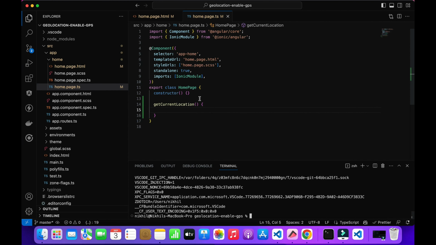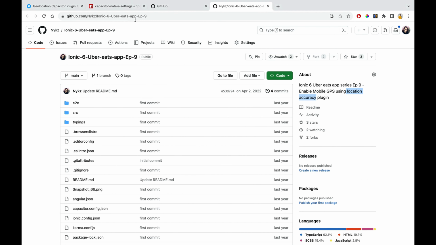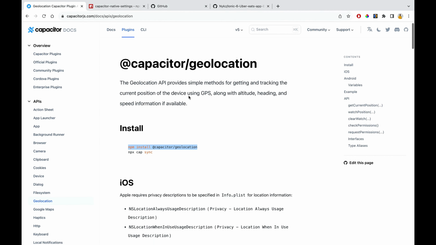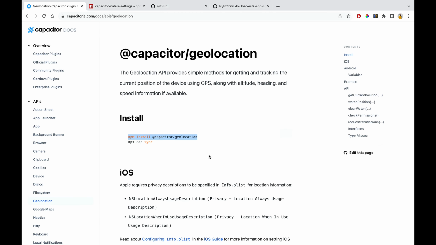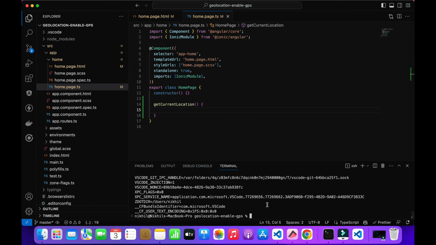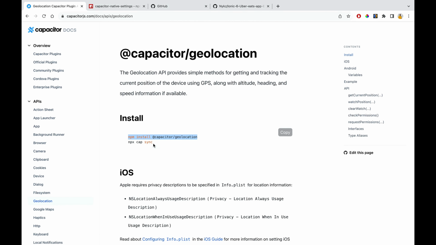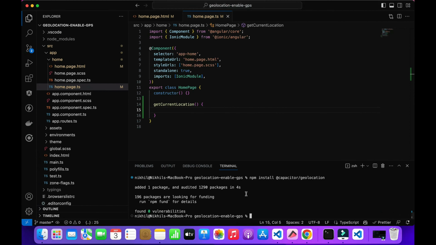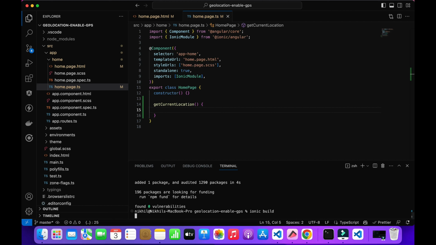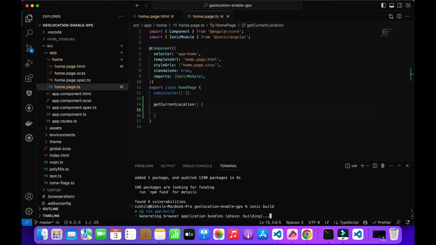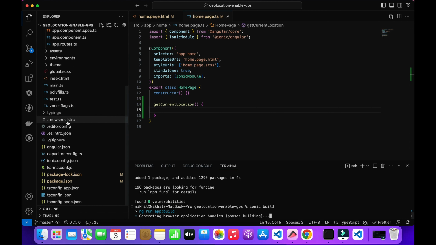In order to work with this particular one, I need to install the Capacitor plugin for the geolocation at first. So let me just copy it. I'll get back and paste it here. Then we need to sync that, but I will not run the sync right now because for that we need the Android and iOS devices to be added. Now I'll run the command ionic build to have our www folder created, which you will just see right now.